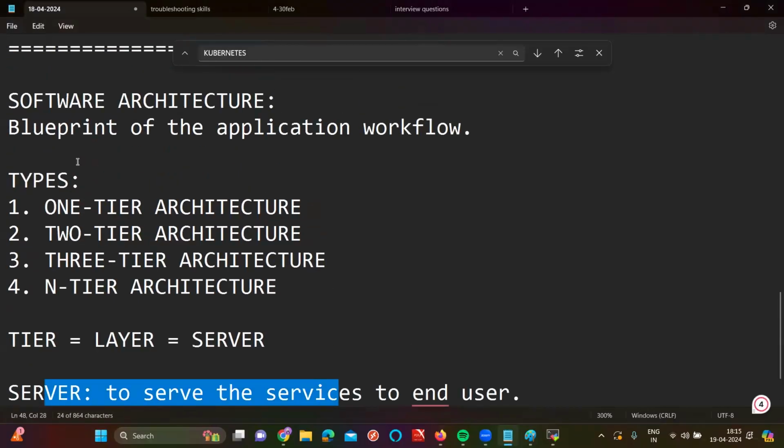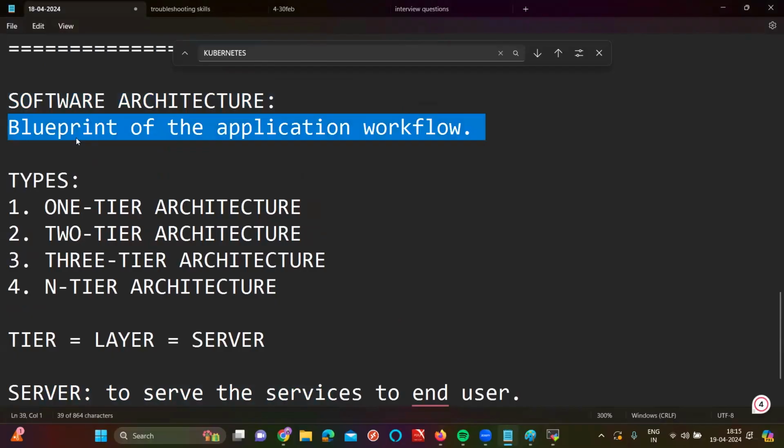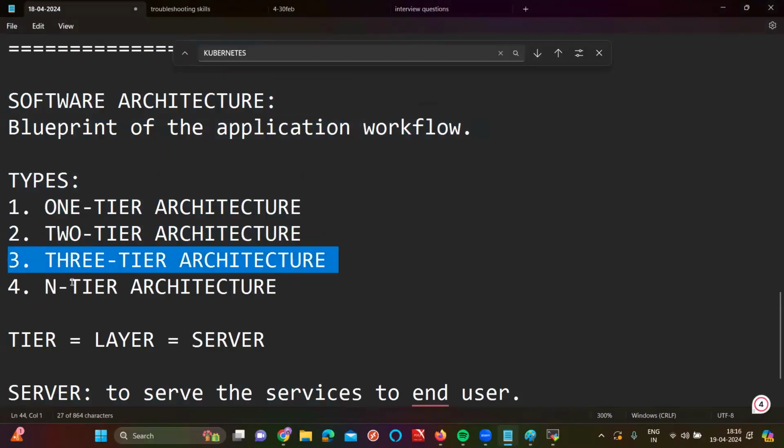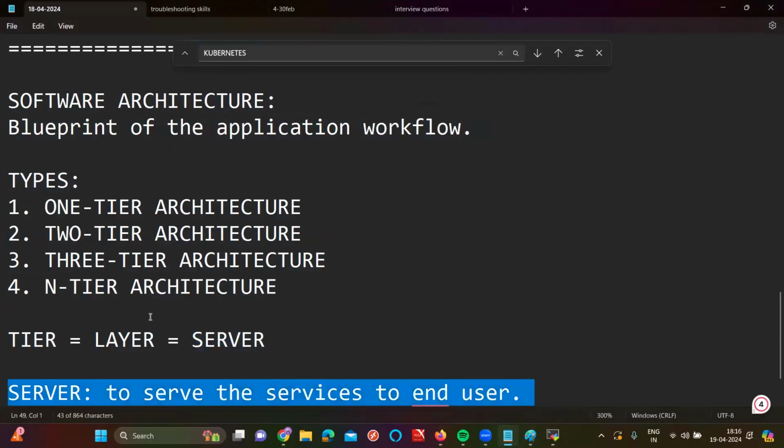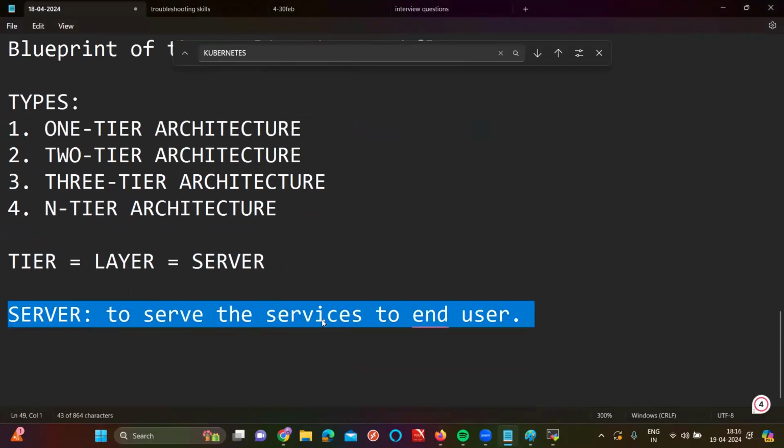So this is the clarity you need to have. Again, one more time. What is a software architecture? It is a blueprint of our application workflow. How many types of software architectures do we have, sir? Four: one tier, two tier, three tier, and n tier. A tier can also be called a layer, or you can call it a server. Then what is the meaning of server here? Server is to serve the services to the end user. Is the point clear for all of you till now? Online, can you please confirm?